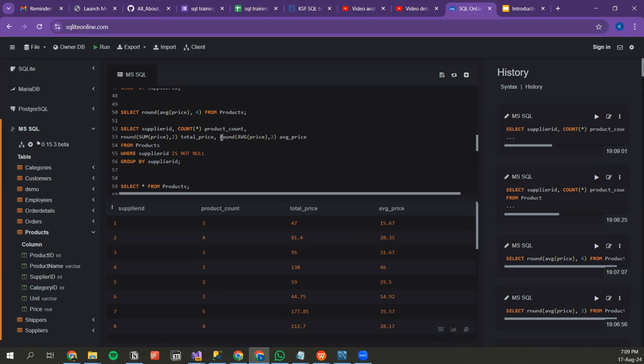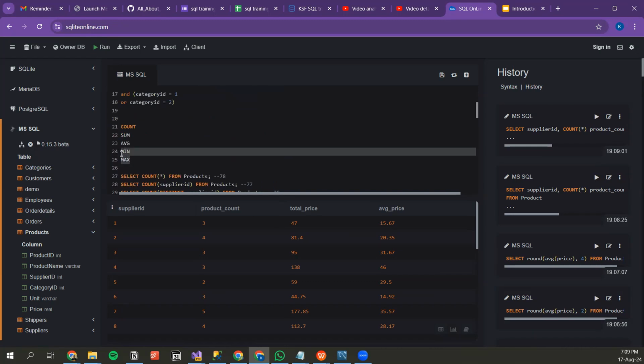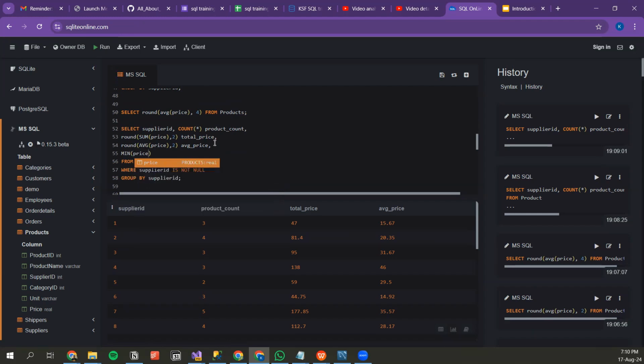I think this one is obviously straightforward. So the two other ones we have are minimum and maximum. I'm going to take them together. Minimum is the lowest value. Maximum is the highest value. So I probably want to get the minimum price for each supplier, and also probably want to get the maximum price.